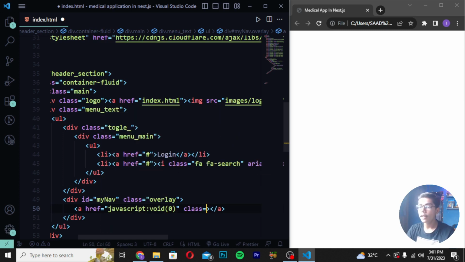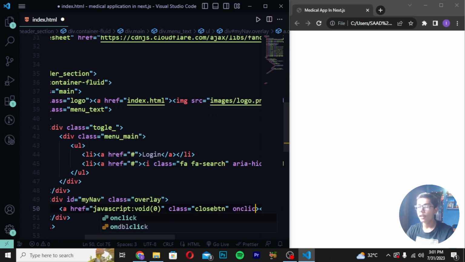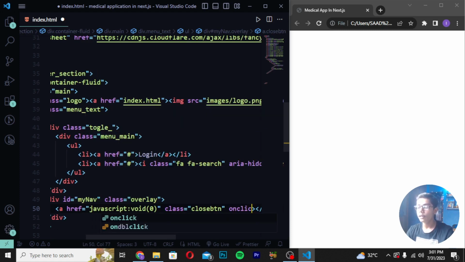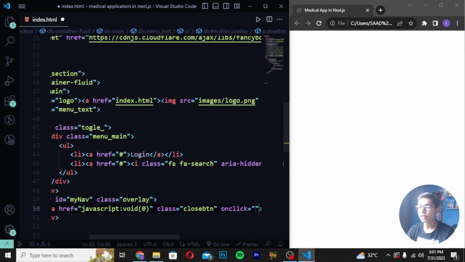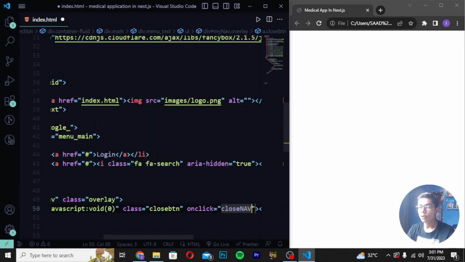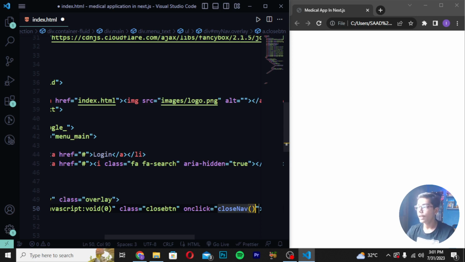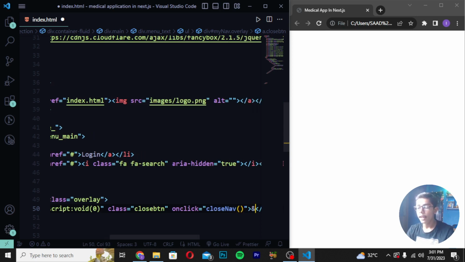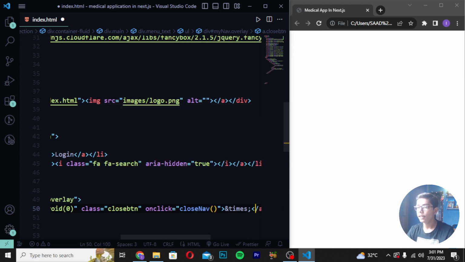Now you have to give here the class as closebtn, or you can give any other class name as well if you want. Then create an onClick attribute, which we use in JavaScript, and also with React. But we are not working with React; we are using Next.js here, so we are working with a JavaScript command. And now here I will be writing closeNav. So through this command, our nav will be closed when we press the burger menu again. Then I will be writing this times symbol like this, and then closing this here.